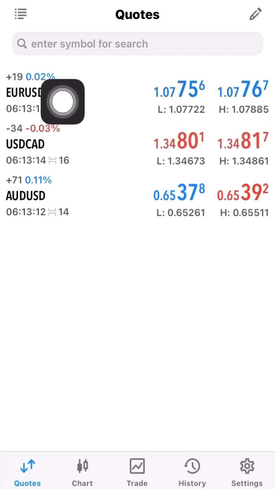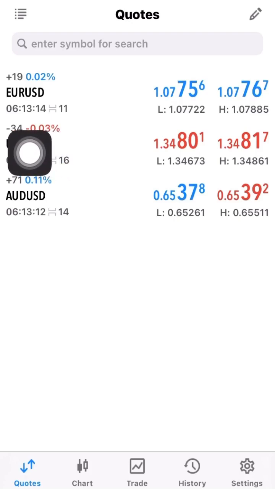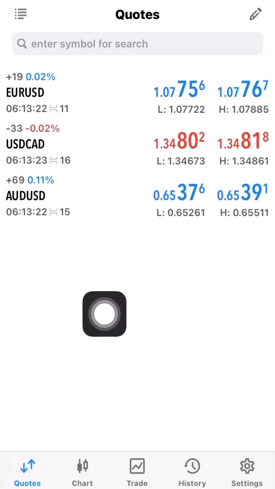If you look here, you will see a currency pair called Euro USD. Then you will see another one called USD CAD. Then you will see another one called AUD USD. I have three financial instruments here, three currency pairs that I have already listed.